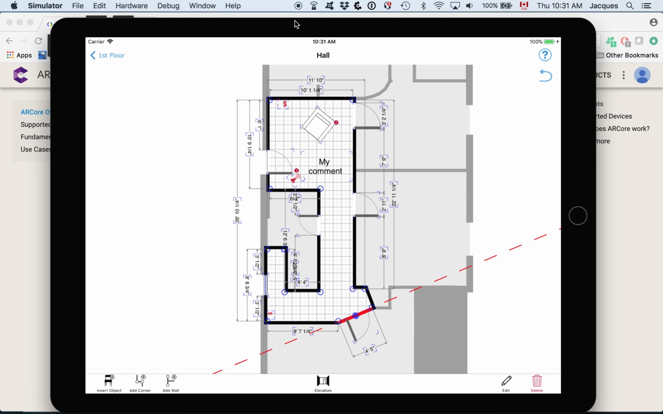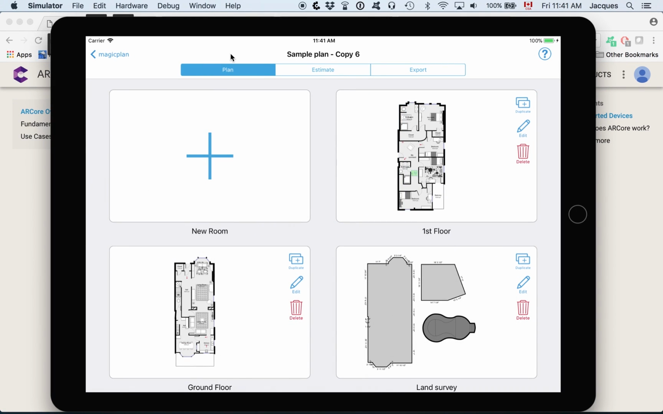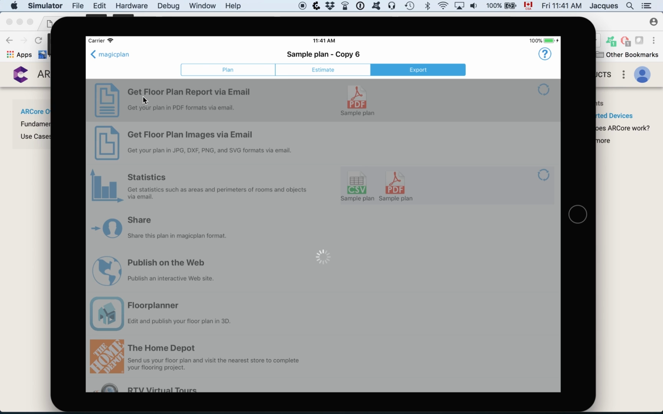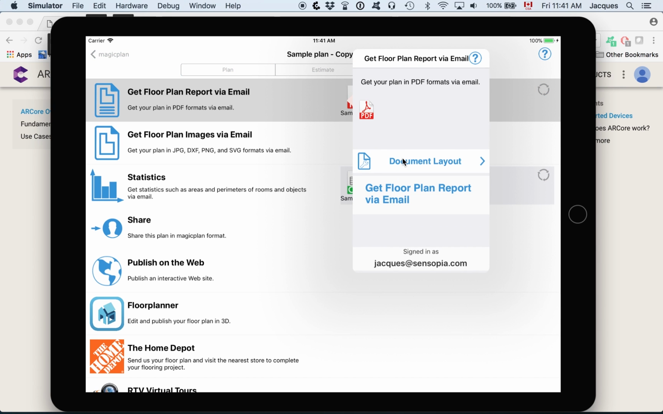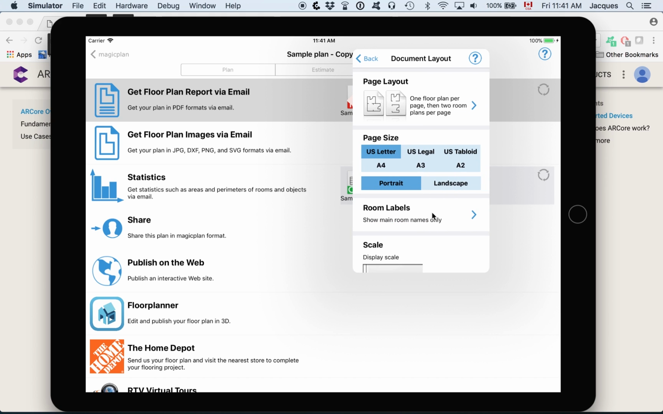So now let's say that I'm very happy with my floor plan. I want to create a report. So I'm going to change section. We were in the plan section, and I'm going to go into the export section. The first report I'm going to create is a PDF report. So I tap on the icon that says Get Floor Plan Report via email, and there I'm going to change the document layout. There are a lot of options.